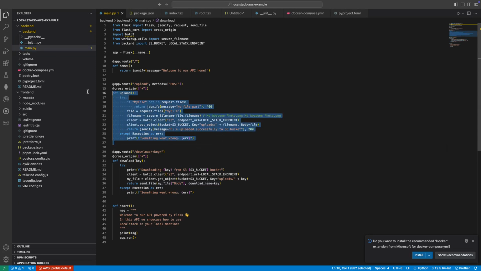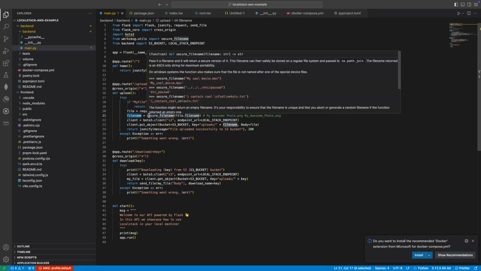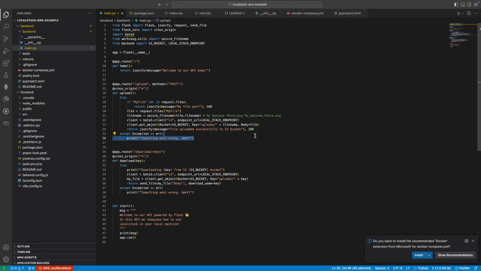Basically I created two endpoints, one for uploading the file, or doing a put object, and one for downloading the file, or doing a get object, from the S3 bucket. What it does is get the file from the request, and it will also convert the file name to a secure file name using this secure_filename method from Werkzeug utils. Basically, if your file name is something like this with a space, it will convert it to something like that.